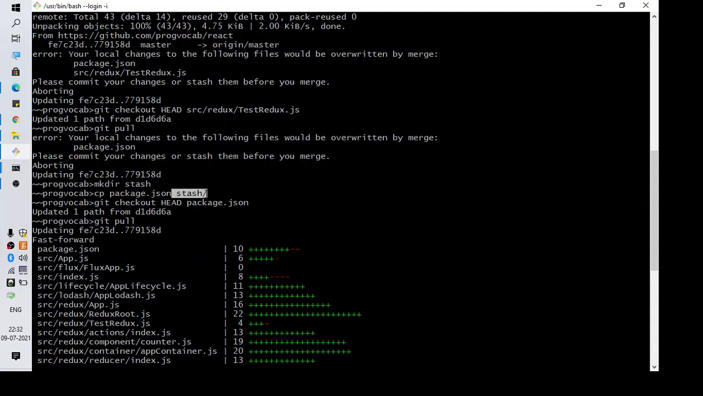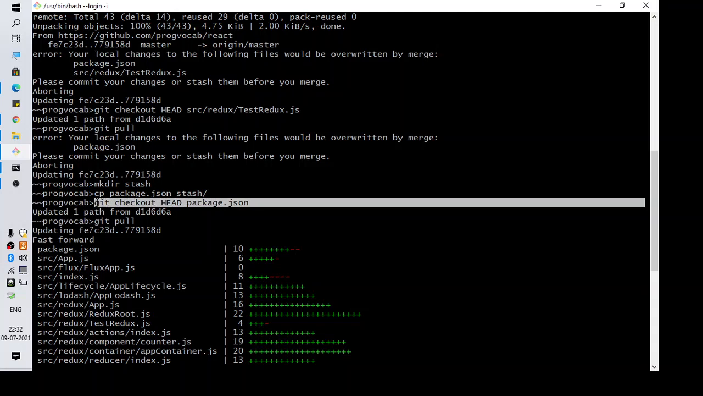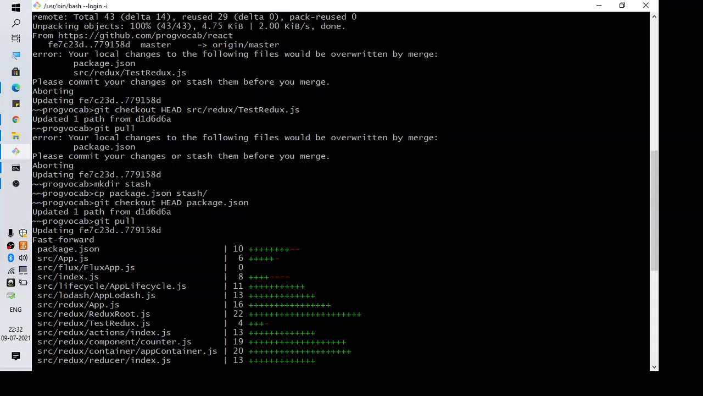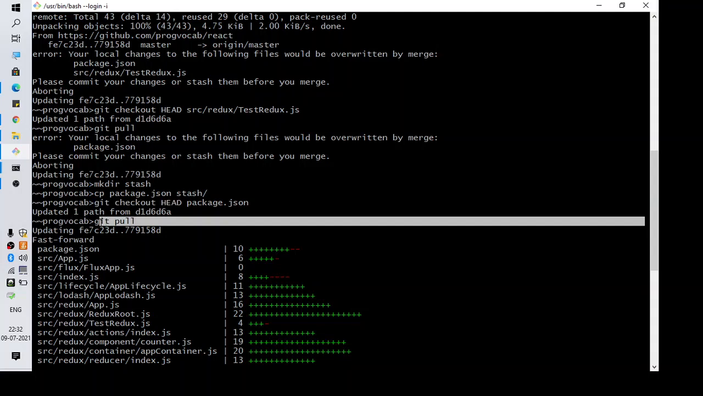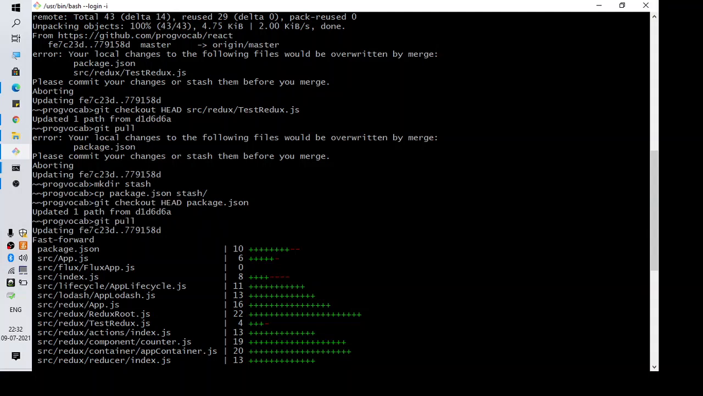So once you have the backup, now you need to remove your changes which you have done to that file. The easiest way to do that is using this command git checkout head. This will revert all your uncommitted changes and the file will be moved to the previous revision. So once you have that, you can just use the command git pull, and now you can get all the files without any errors.